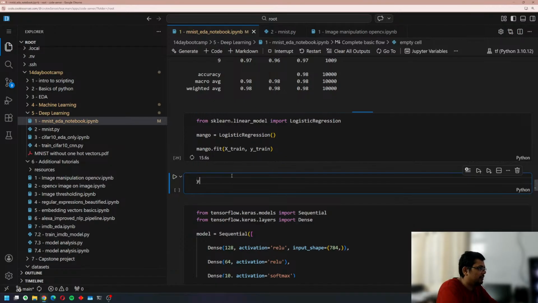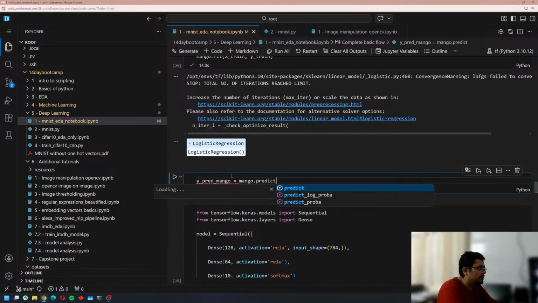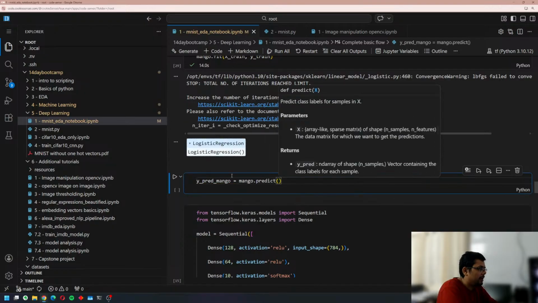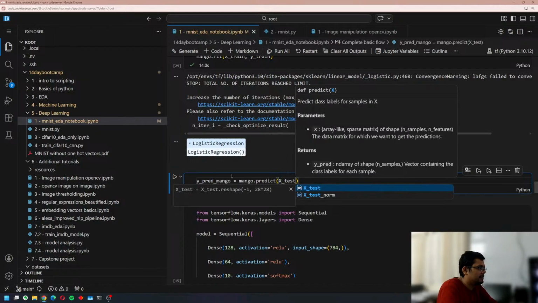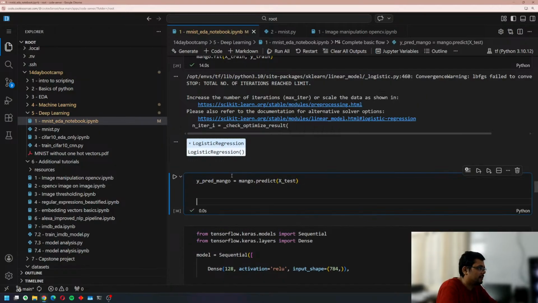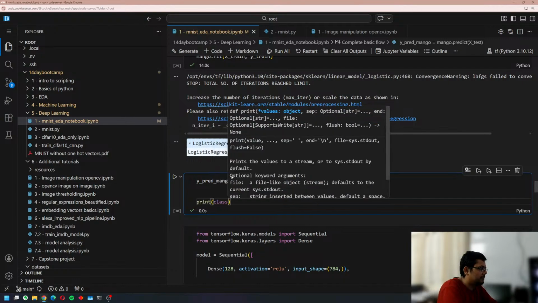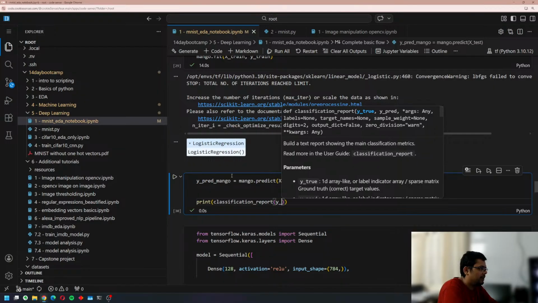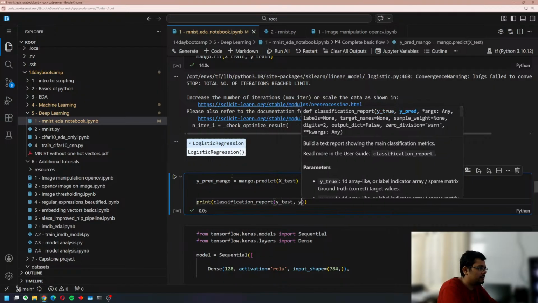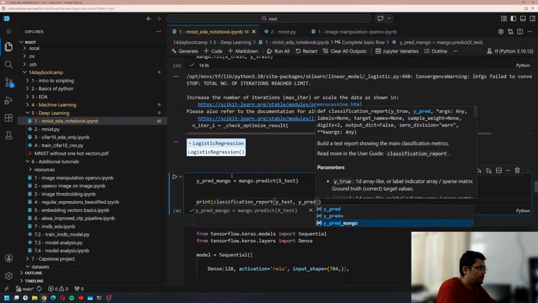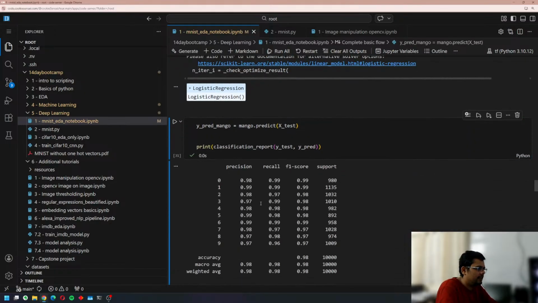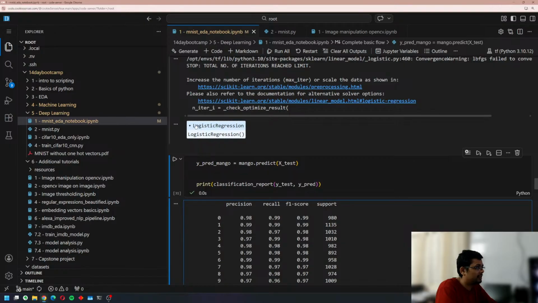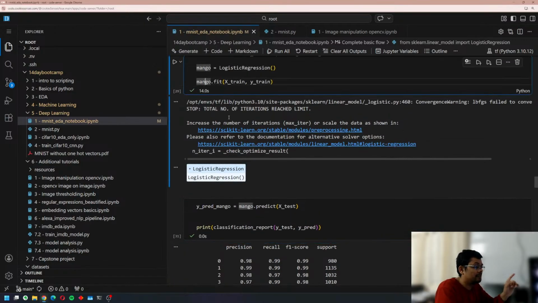Then I will say y pred mango is mango.predict on X test. The model is trained. Then I will say print classification report, and I will go y test for the actual values, y pred mango for the predicted values. The logistic regression model also is giving me 98% accuracy, and it was very fast to train as well. Take a look, it only took 14 seconds to run, unlike SVM.